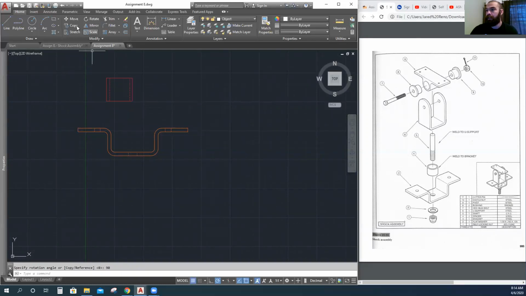It rotated it. Now I can move again. Hit enter to move on to the next step. Specify base point. Now it matters where I pick, because looking at my drawing, I know the center of my spacer lines up with the center of this hole. So I need that to actually happen.